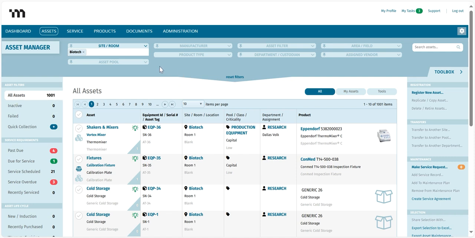Also reviewing the filters at the top of the screen. If I remove this particular location filter, the Asset Manager view will adjust to display all assets under management at all sites. Further filtering can be used by manufacturer, product type, or custodian, among other attributes, to make it easy for end users to isolate specific groups of equipment with as few clicks as possible.